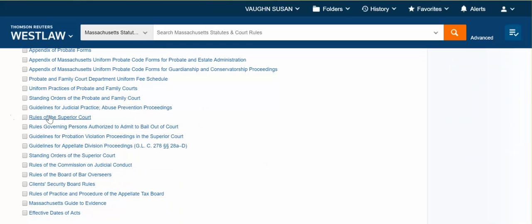Before we look at the rules of the Superior Court, I just want you to notice that there are other sources of law here as well. So there's particular rules governing, for example, persons who are authorized to admit to bail out of court, guidelines, and also standing orders. So these are all court rules or other types of guidance given by the Superior Court that you might be asked to do research on. So let's take a look at those rules of the Superior Court.